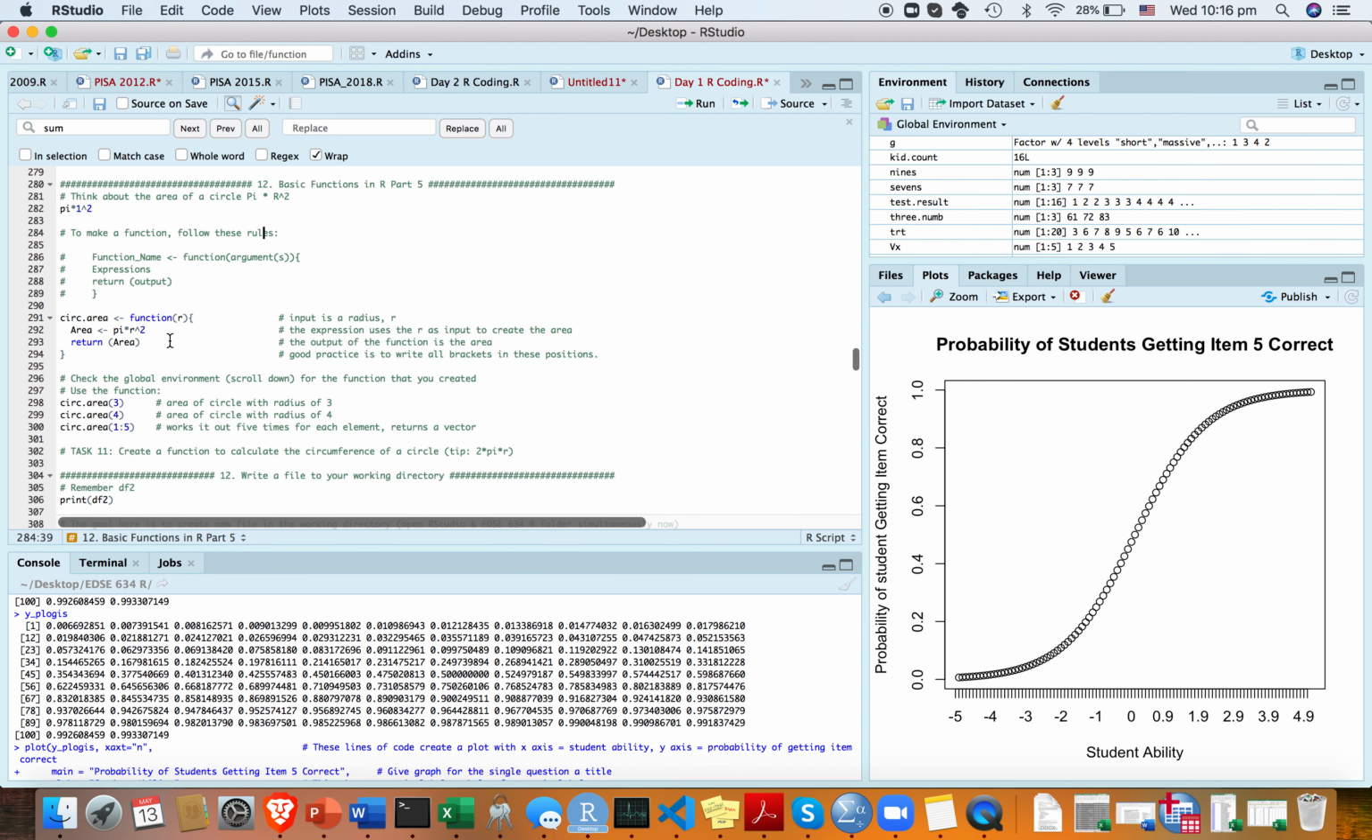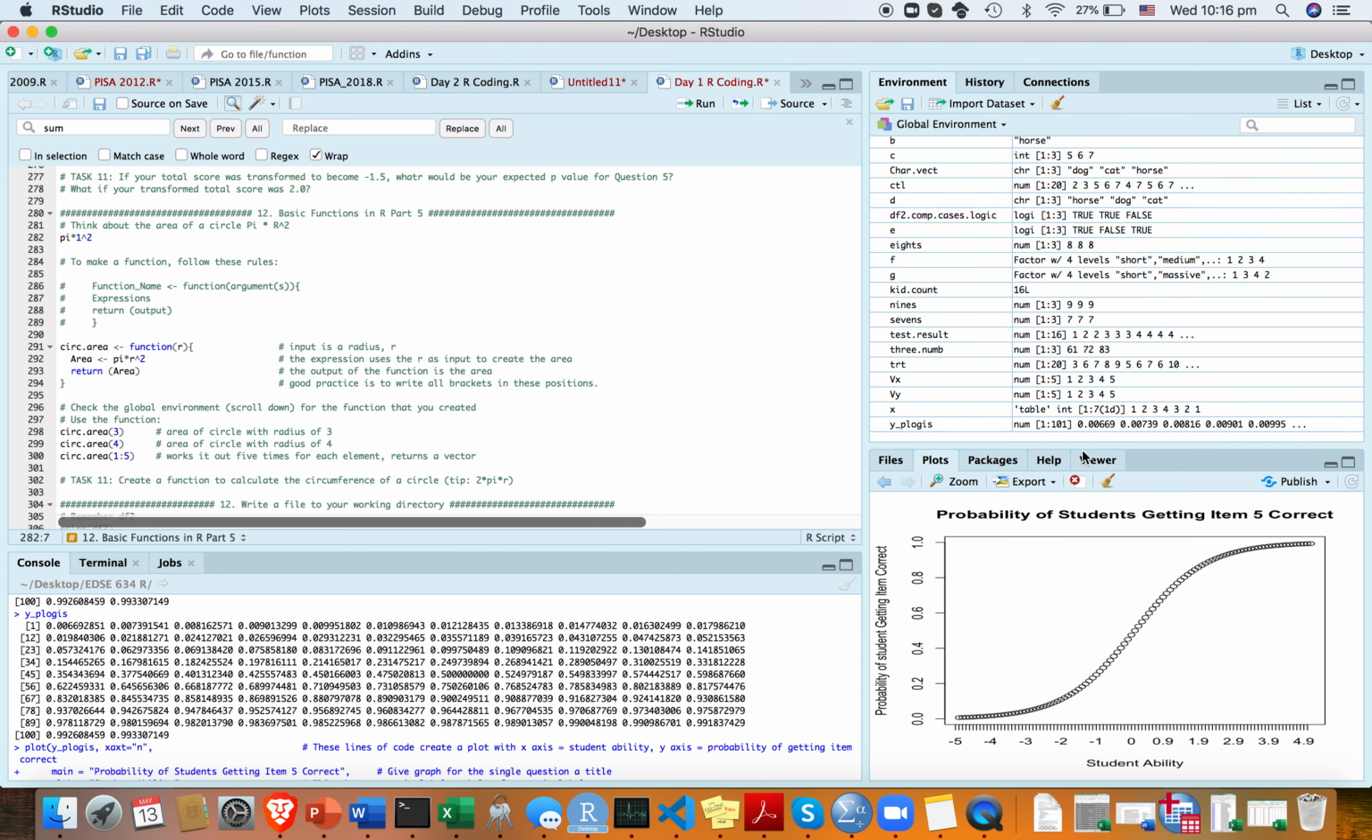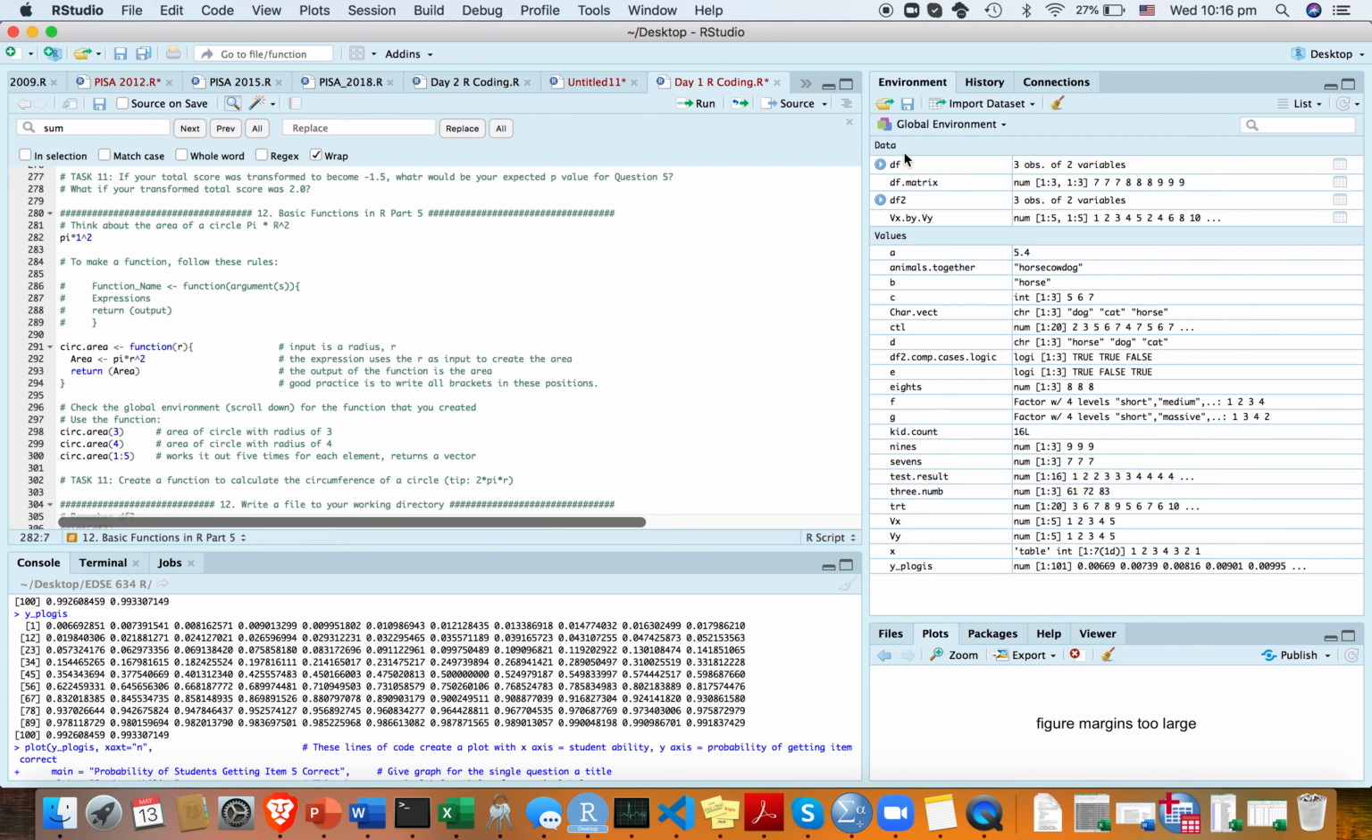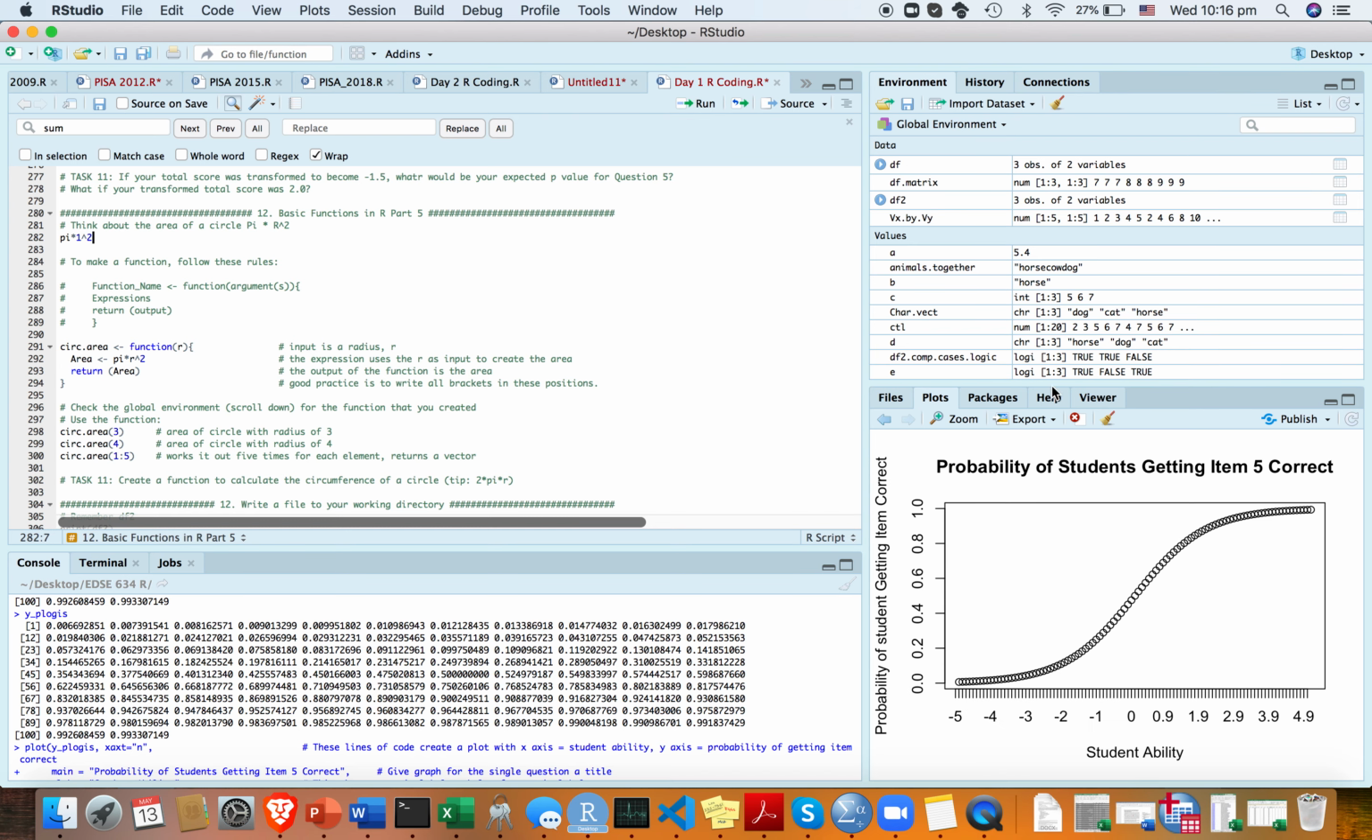Okay, next, basic functions in R. So we'll do some more functions. Functions can be objects as well. So in our global environment we have data and we have values, but we can also put functions into the environment as well.